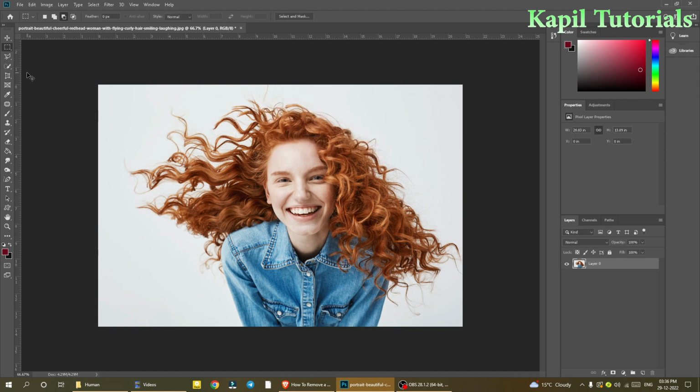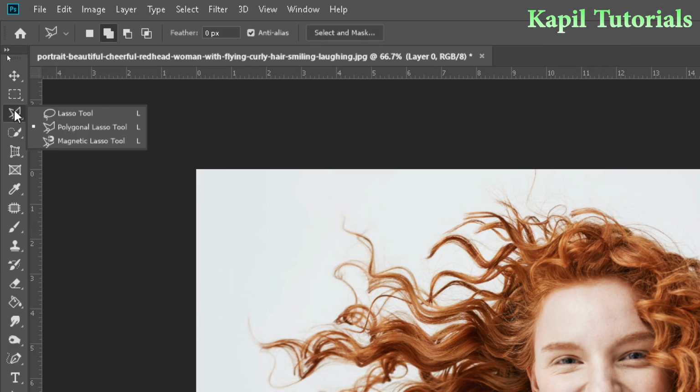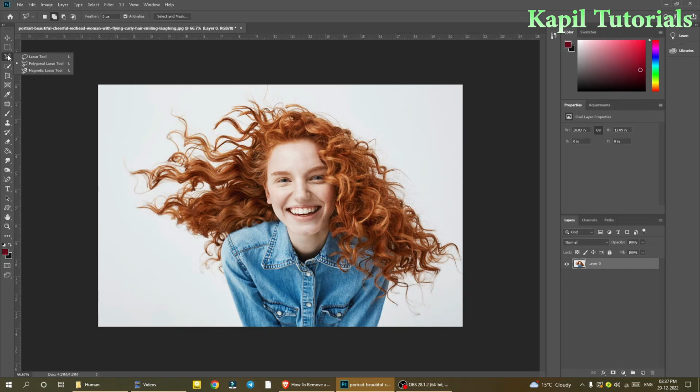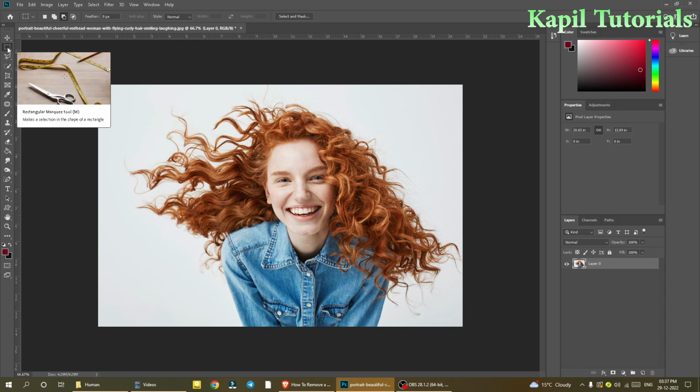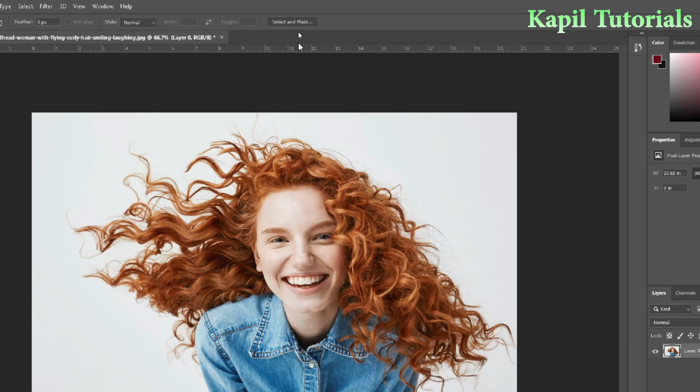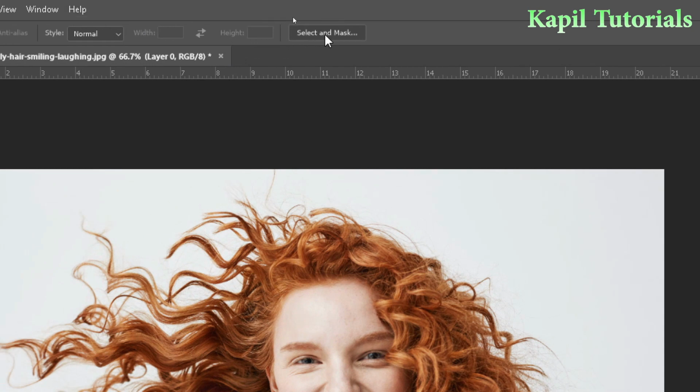Now, if I use the traditional tools I was using earlier, like the lasso or polygon lasso tool, it's very difficult. So here, suppose I have selected the rectangle marquee tool. If you look at the top in the option bar, there is a Select and Mask option. Click on this option.